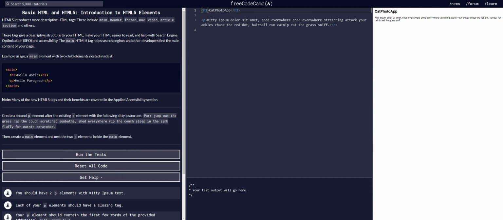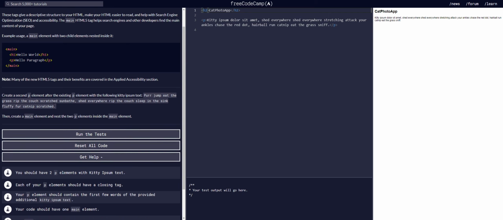So many of the new HTML tags benefit and cover the applied accessibility section. I'm so sorry guys if I cannot read properly or anything like that. Please excuse my improper English.